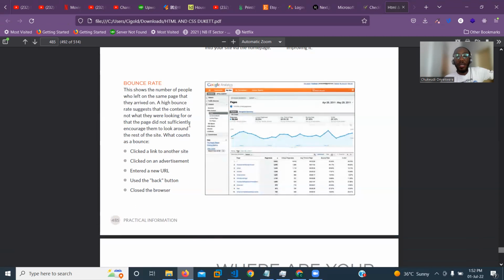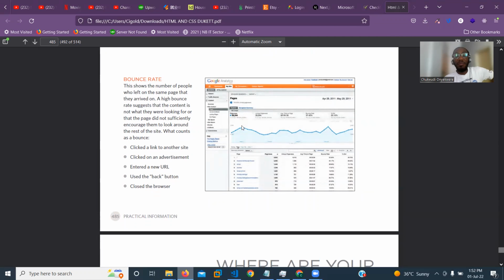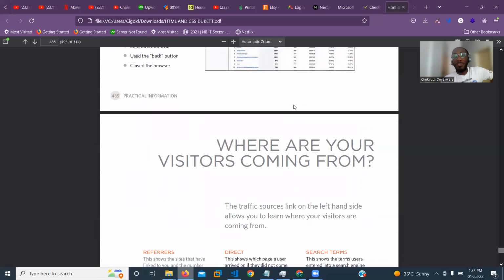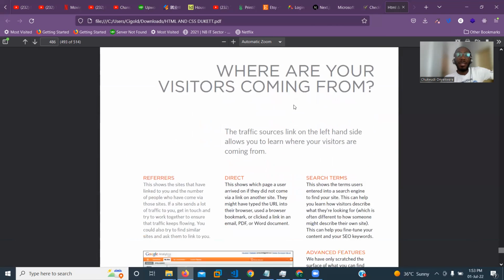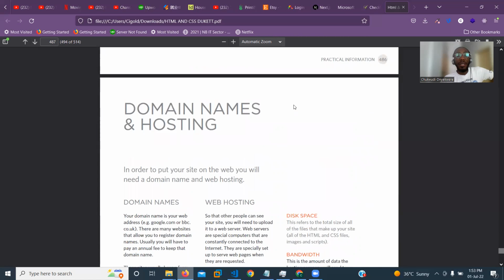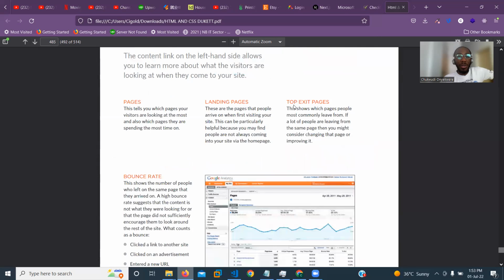So bounce rate tells you when a web user visits maybe your About Us page and leaves that page without hitting any other part of the website. That appears in the bounce rate section of your analytics. You get to see people who have just visited the page and then left your website. From there, where they're coming from, I just talked about this. And these are basic things you should know, right?